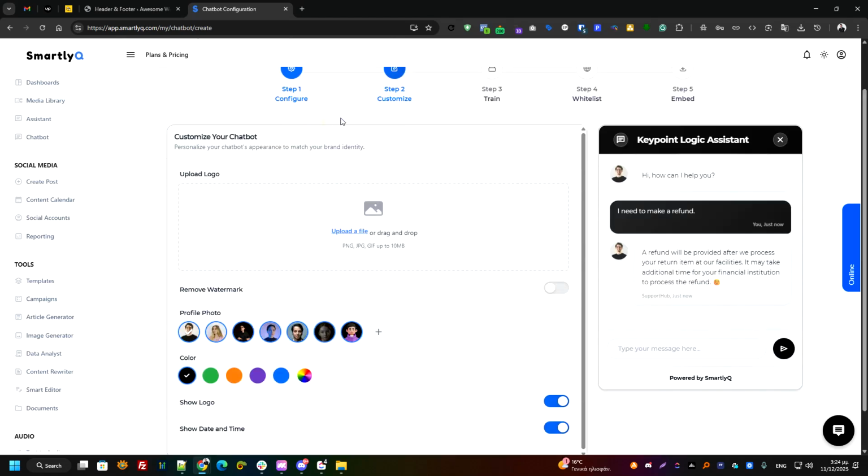So step 2 is customize, and here you can customize your chatbot's appearance. So right here we have an icon, which is the logo if you want to upload the logo.